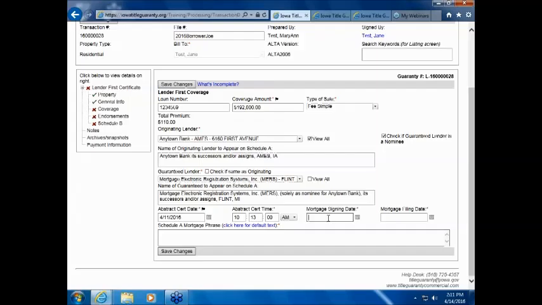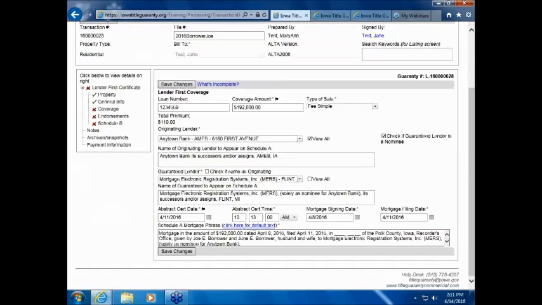The mortgage signing date is the date of the mortgage. And then again, the filing date. And now if you click on this blue default text, it creates the mortgage paragraph for you. So all the information is in there. The blank line is for the book and page or document number.